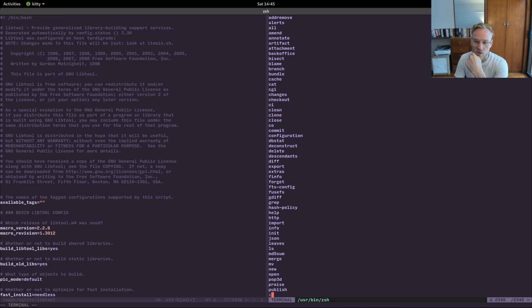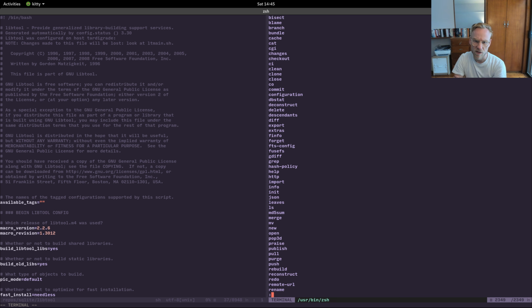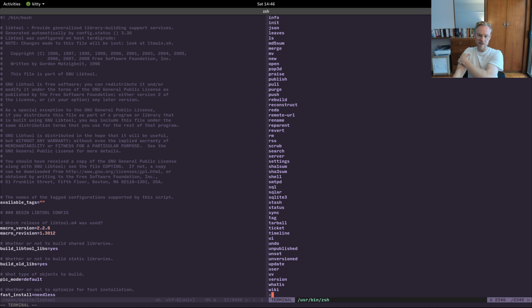Bisect, blame, branch, cat, CGI exchanges, checkout, CI, clean, clone, close, commit, configuration, delete, deconstruct, diff, export, extras, gdiff, grep, hash policy, help, merge, new, publish, pull, push, rebuild, revert, very similar Git-y things. I haven't read that article yet.